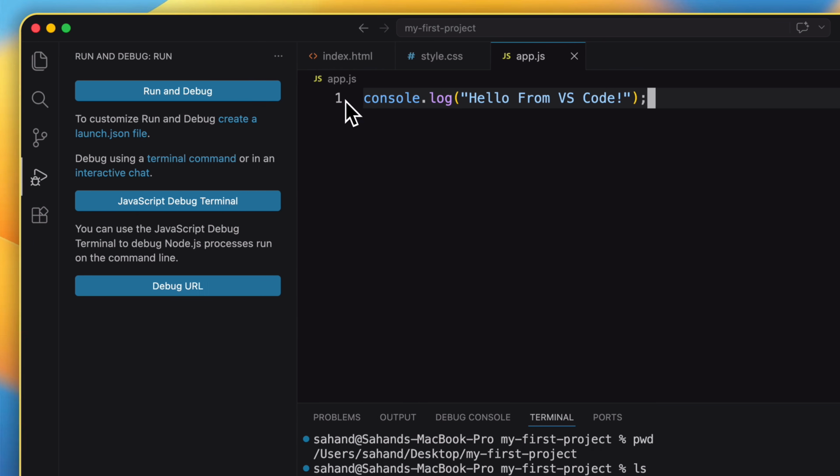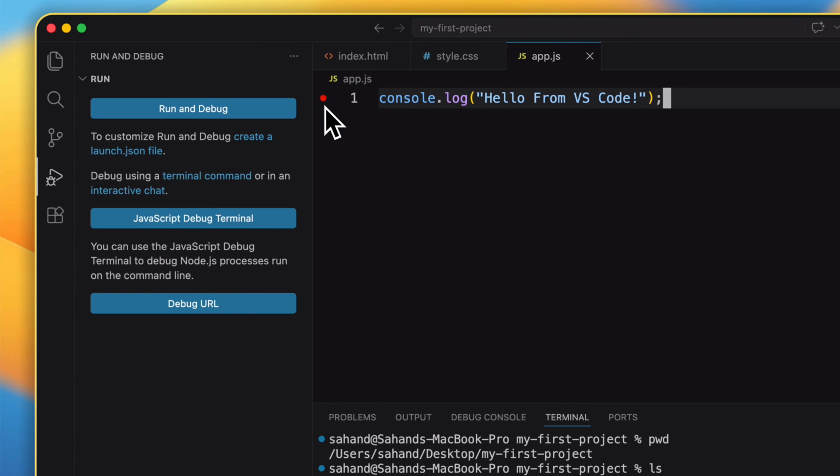Now, I'm going to click once right next to the line number. As you can see, VS Code adds a red dot next to that line. That red dot is called a breakpoint. A breakpoint tells VS Code exactly where to pause the code when we run it with a debugger.